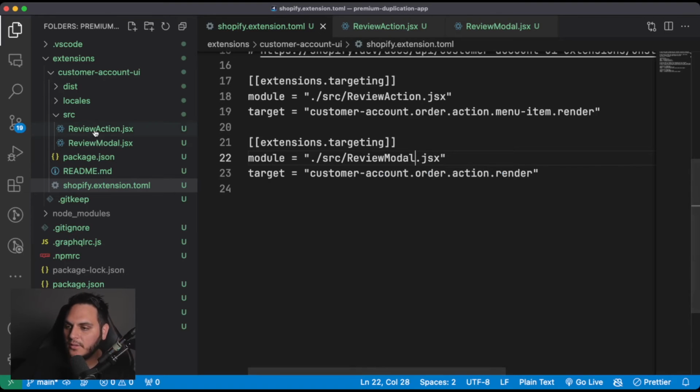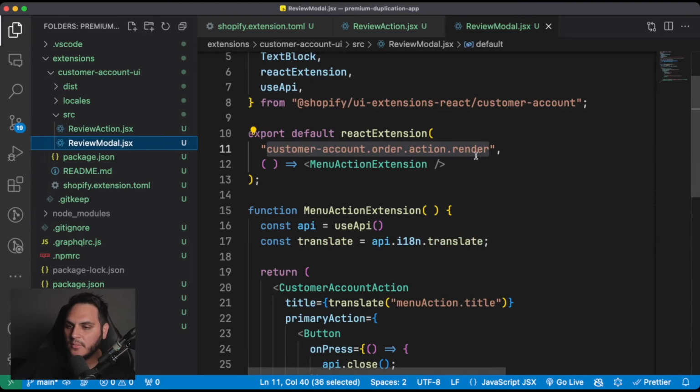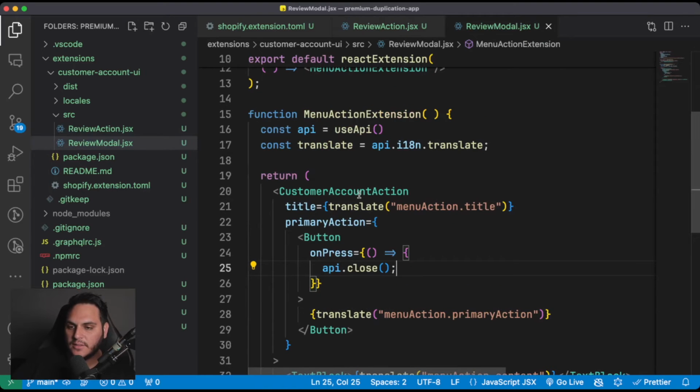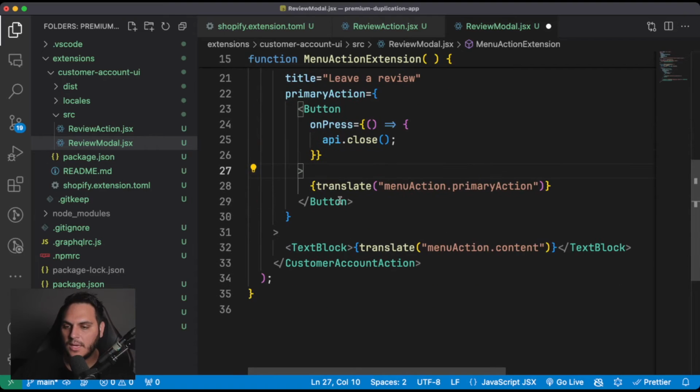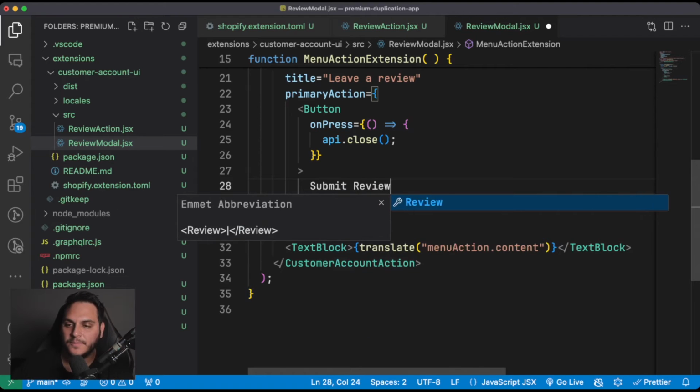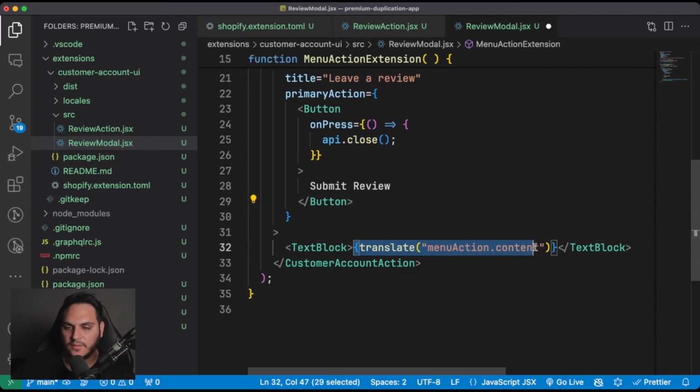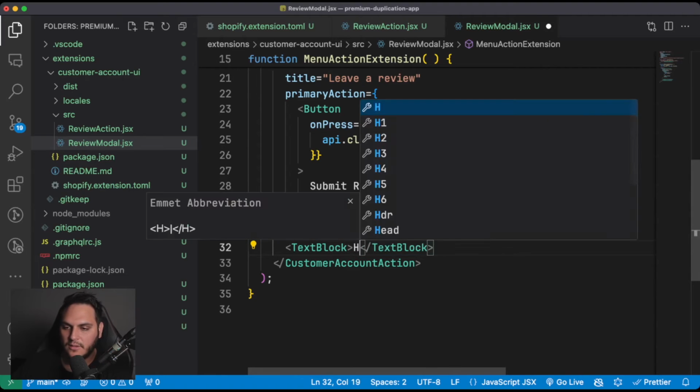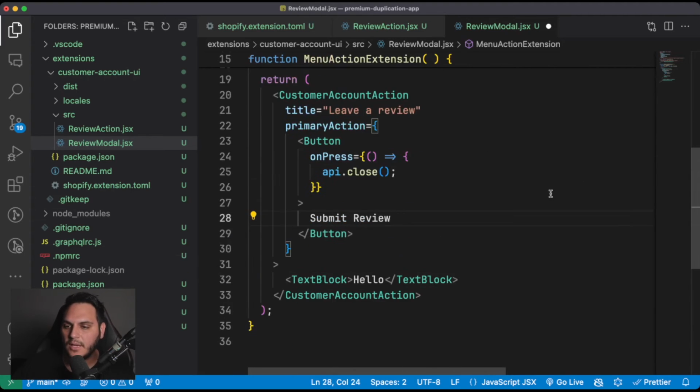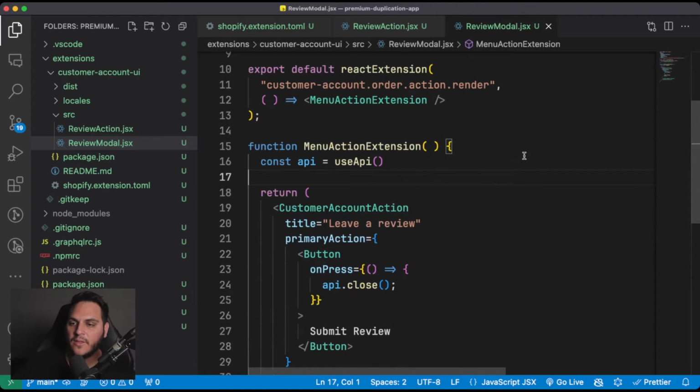Okay, so let's go back into the review modal, and let's get rid of these translation texts again. For the title, let's say, again, just leave a review. For this button, which is the primary action on the modal, let's just say submit review. And then for this text content, we'll just say hello for now. Okay, so let's save that and then go check out our changes on the customer accounts page.